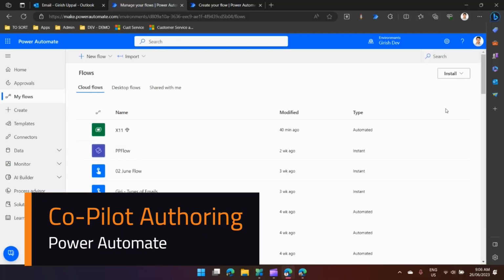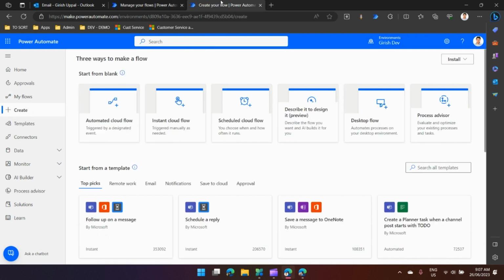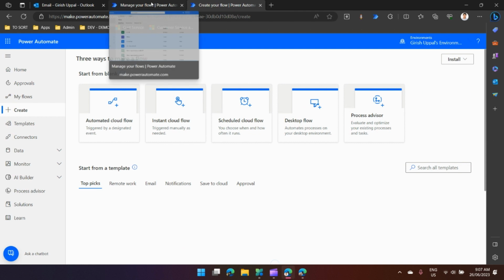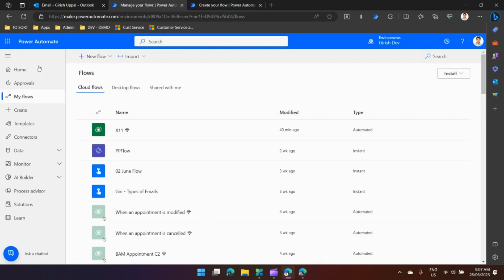In this video, I'm going to talk about a new feature within Microsoft Power Automate supported by Copilot. I have two environments over here. The first environment is Girish Dev, and in the second tab, I have another environment called Girish Uppal's environment. I've opened two different environments, and if I go into the home page, it looks a bit different.